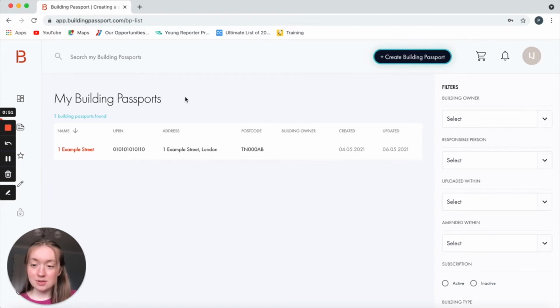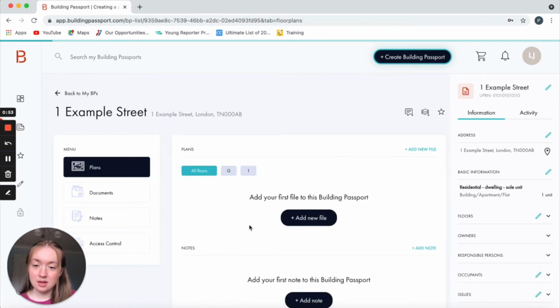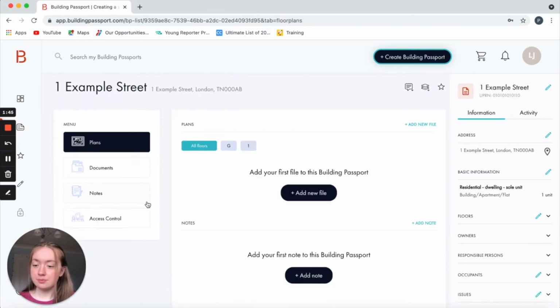So once we've made a building passport, we can click on it here and we're taken through to this page. The first section we see is plans. This is where you can add a floor plan of the building you are creating a building passport for. If you can't find a floor plan, it's always worth checking your address on Zoopla and seeing if it's listed in the images of the house.